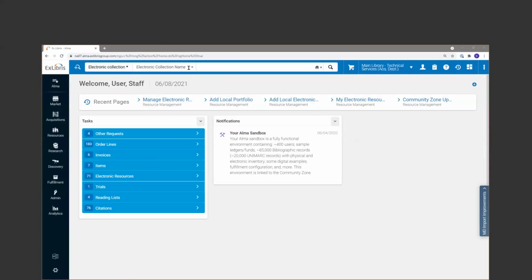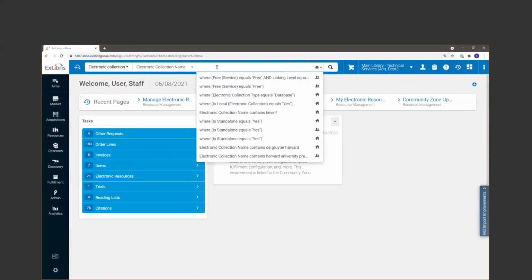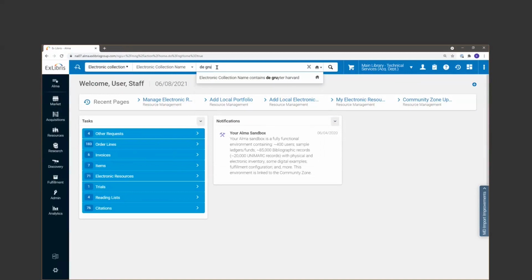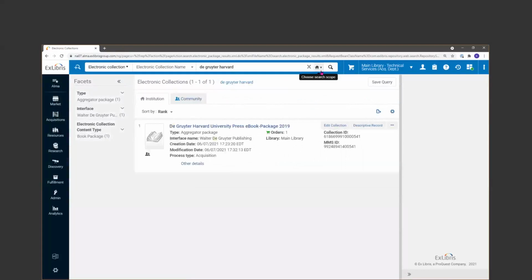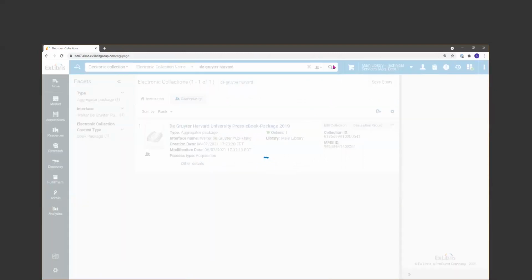So I'm going to use my search box up at the top. I'm going to search for an electronic collection where the electronic collection name is Reuter Harvard. It defaulted to this search scope of the institution, and that's not what I wanted. I wanted the community zone. So I'm going to change that record search in the community zone to find the bibliographic record of an electronic collection which has this name.